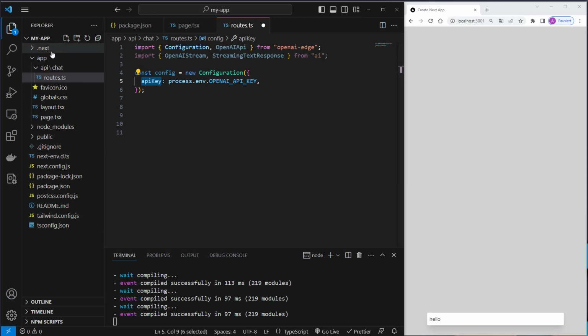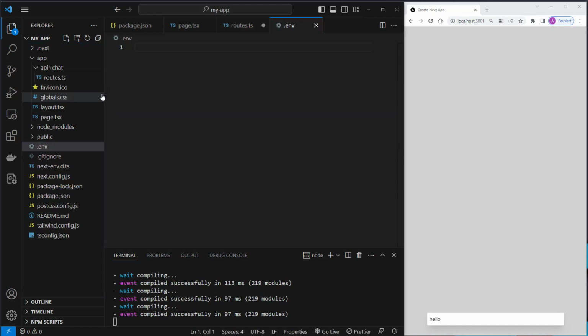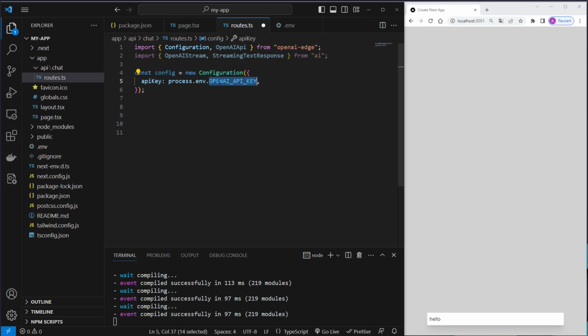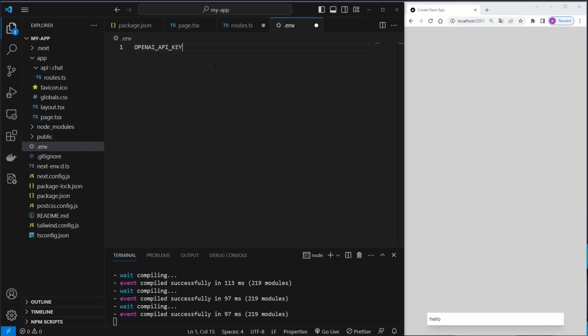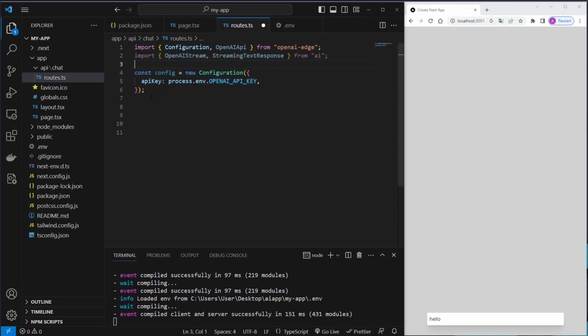So as you can see, currently I don't have any .env file, so we will just create it. And here we will store our API key. And the API key has to look like this. So we just make this our key and then we paste here the API key. So I'm just gonna paste it here. And now the config should be set up correctly.